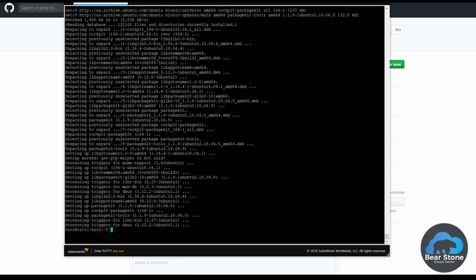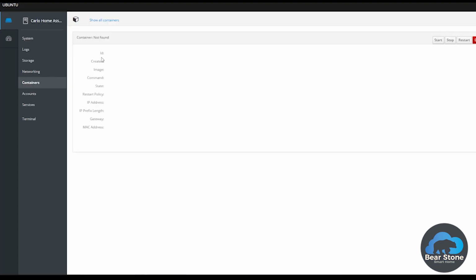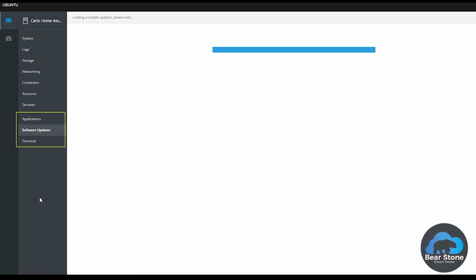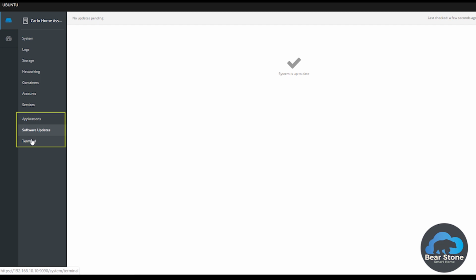And now what we're going to do is we're going to run the upgrade. I'm going to refresh this. The application is now up to date. You can see it has applications, software updates, and terminal on the bottom left side. Go to software updates, system is up to date.